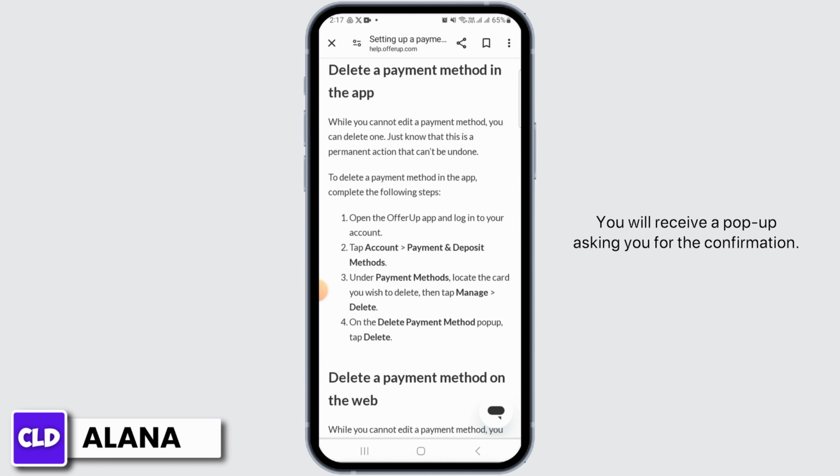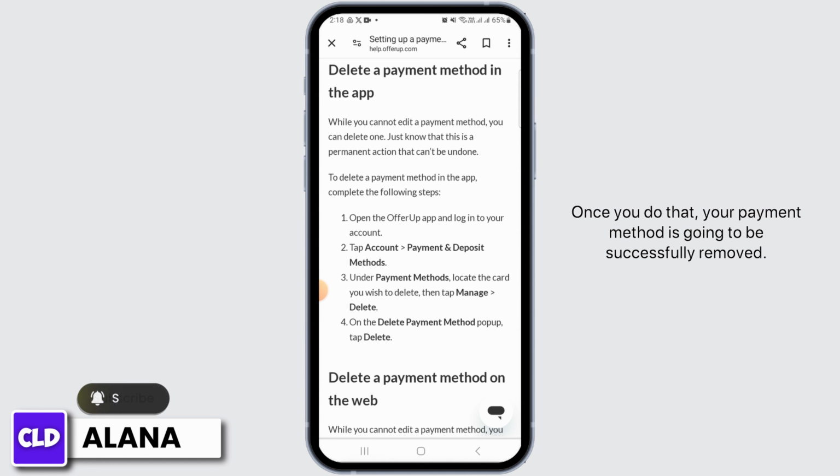Tap on it. You will receive a pop-up asking you for the confirmation. Tap on the delete option. Once you do that, your payment method is going to be successfully removed.